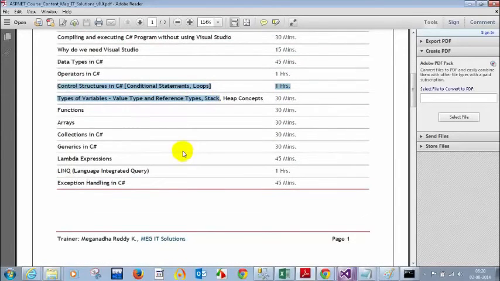If I want to summarize that, in value types the variable holds the actual value. In reference types, the variable actually holds the address location. Value types are stored in the stack, reference types are stored in the heap. Examples of value types are integer, float, double, decimal, and examples of reference types are class, or string, which is a reference type.